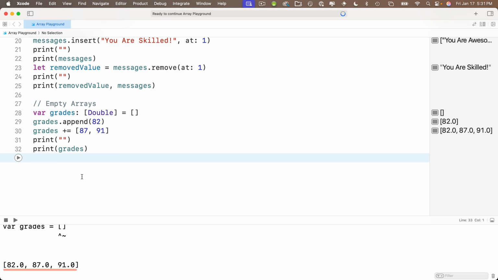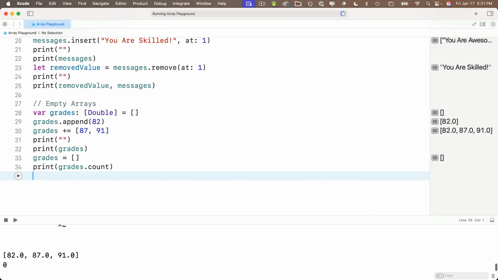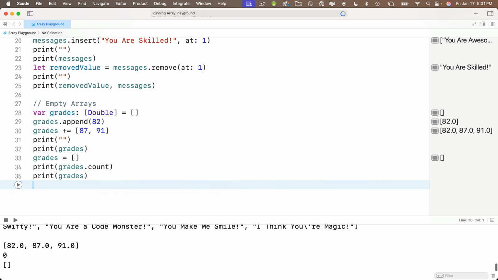And remember, if you want to clear these values out, we could say grades equals open and close bracket with nothing inside. And since grades has already been declared as an array of doubles, it's totally fine to do this. We don't need to refer to this as a doubles array. And if we try to get a count of the grades array now, print grades.count, we get a 0. And we can also print grades, and we see just empty brackets with nothing inside.